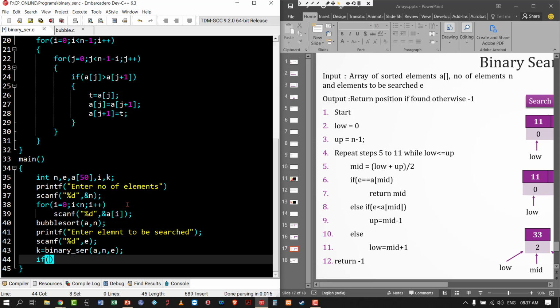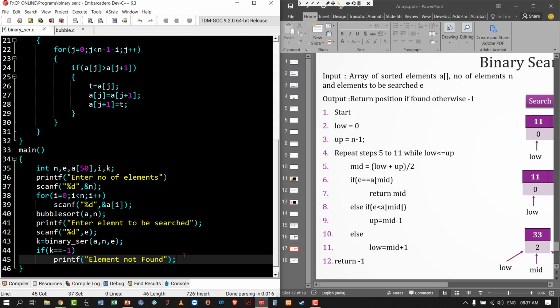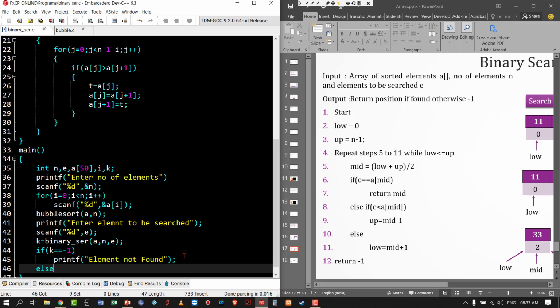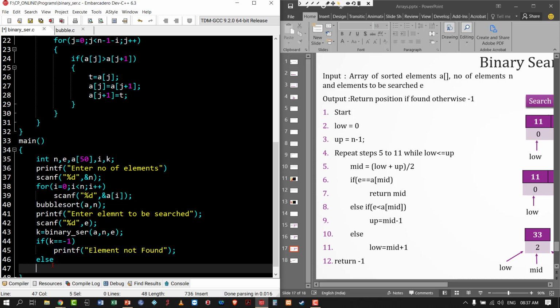So if k equal to -1, printf "element not found". Else, "element found".